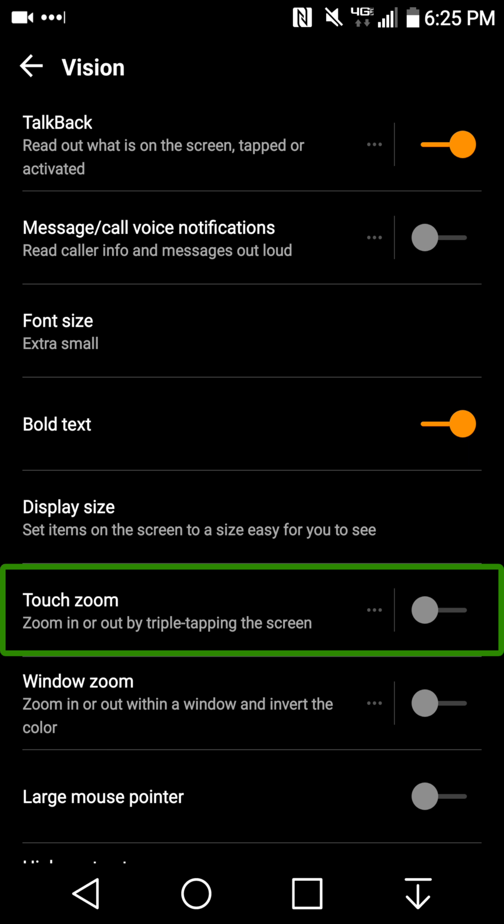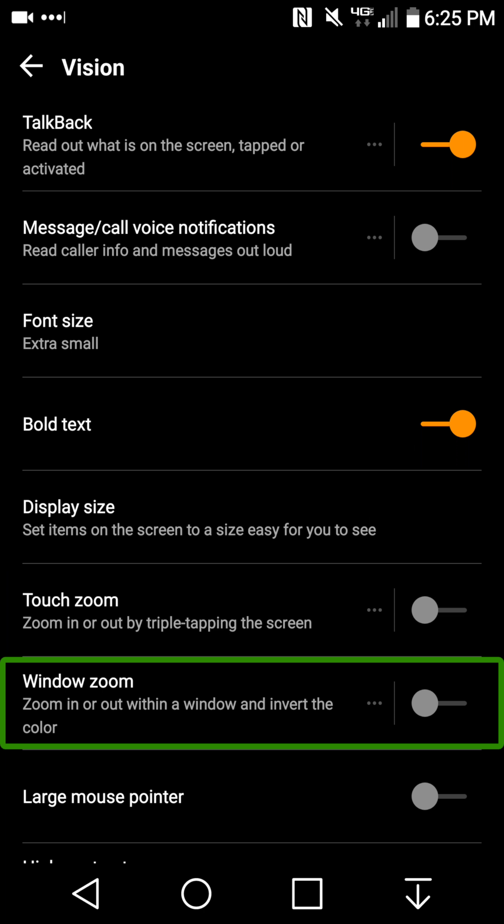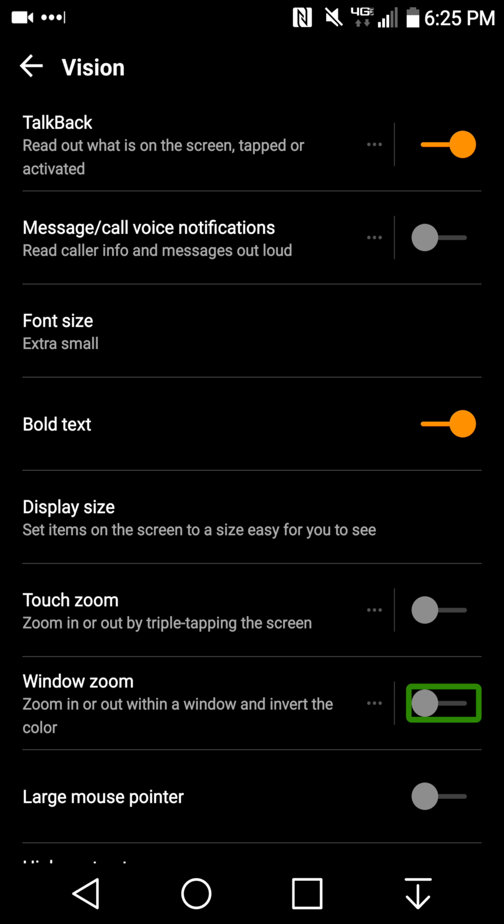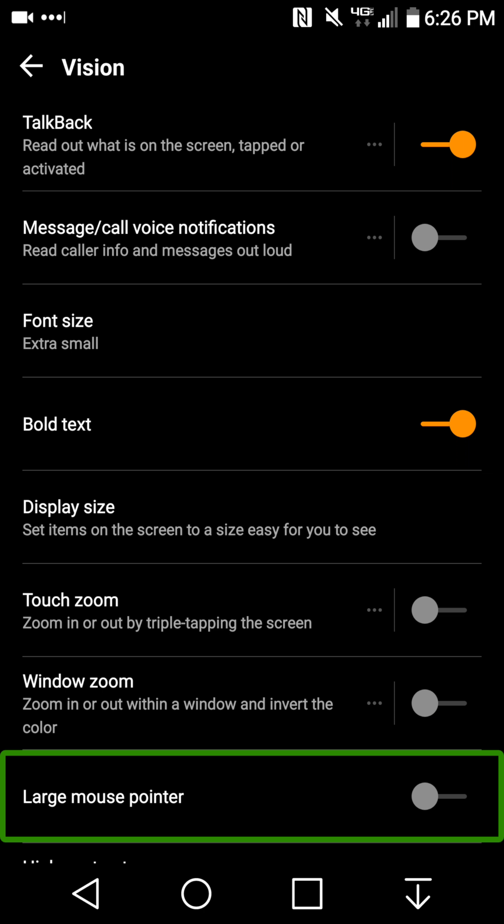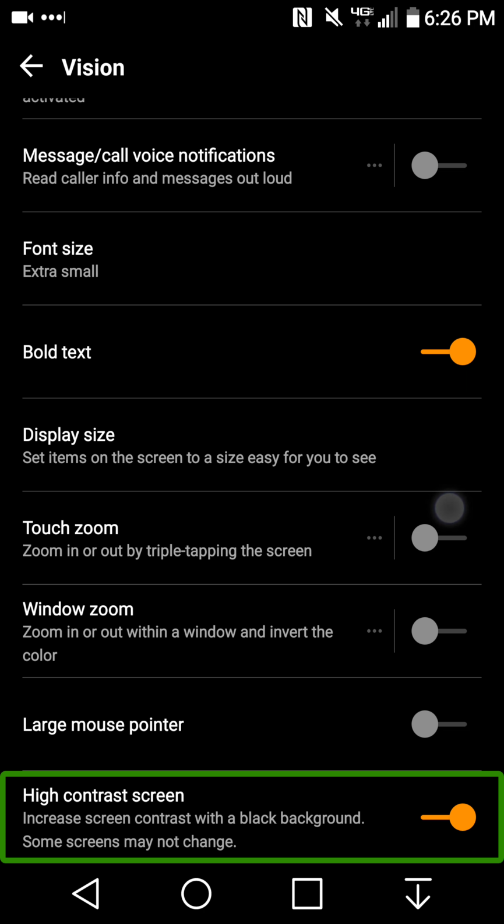Touch zoom. Zoom in or out by triple tapping the screen. This is zooming, so if you don't want to use TalkBack, you can zoom. Off. Window zoom. Zoom in or out within a window and invert the color. So I can zoom in and out within a window and invert the color, but I'm not going to do that. Off. Large mouse pointer. I can have the large mouse pointer. Not checked.